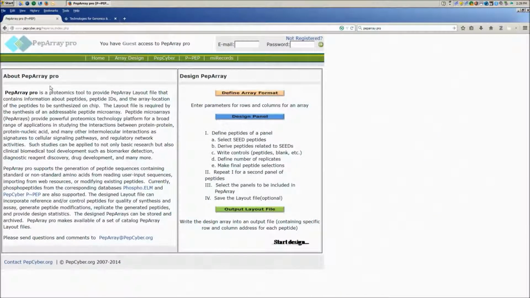So this is the main screen for the PepArray Pro software. Here you'll find a description of what the software can do for you. And then on the right you'll see some of the things we're going to do. First, define an array format, design a panel of peptides, and then finally output the layout file.